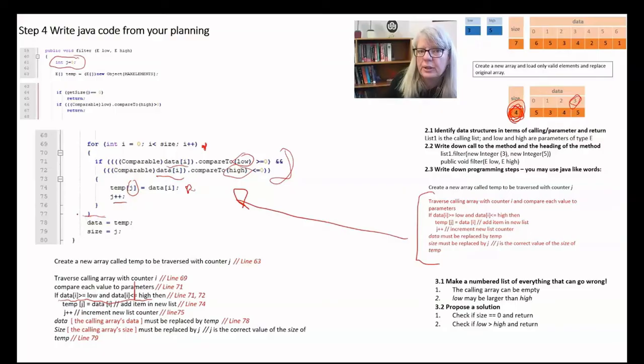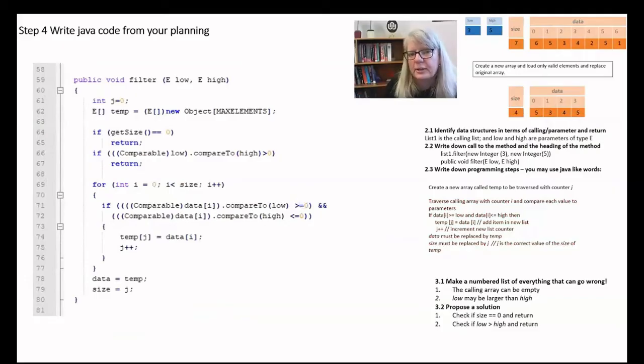Now we have to replace the calling array. How do we do it? We simply say data equals temp. What's the value of temp? The name of an array is a separate variable containing the address of the first position. So I'm taking the address of the first position and I'm giving that to data. And I'm updating size as well. And that's the entire story. There's the entire program. Have a look at it. I'm going to take a break, and let's get back for the test program.